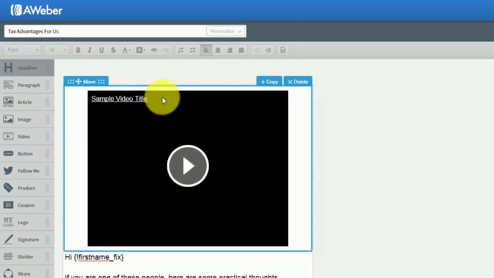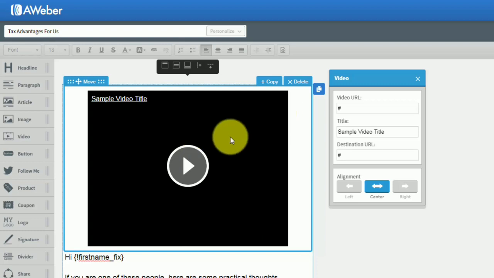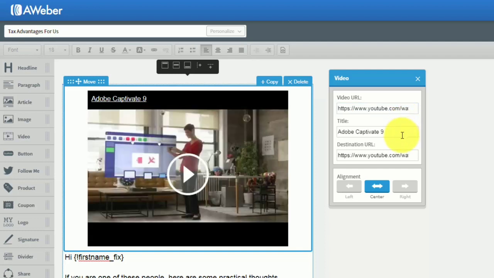And what you'll notice when you actually set up the settings for this video, we do that by clicking inside of the video. We can actually put a video URL inside of here, and we can actually have the thumbnail appear. So let's do that right now. We can write in the title, and then we can even determine the destination URL for the video. If we decide we don't want it, we can take it right back out.